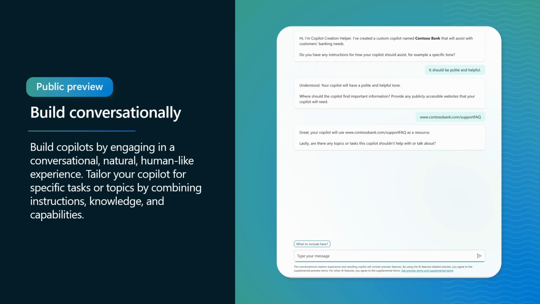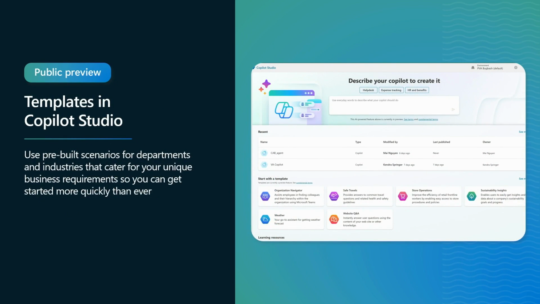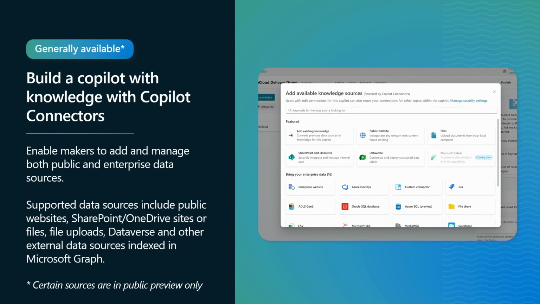improve section. So first and foremost is the ability to build conversationally using natural language to go ahead and build your Copilot. We're introducing templates in Copilot Studio so that you can very quickly and easily get started. We are also adding additional knowledge sources. So before, where it was just websites, SharePoints, and files, we are adding a number of different knowledge sources, including Dataverse and some of the other graph connectors.